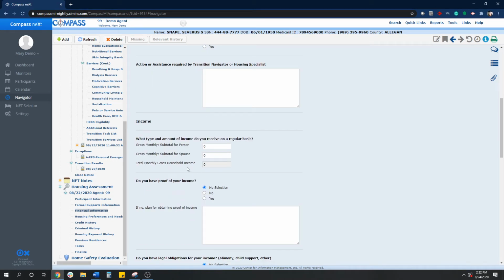It's this total guy. You can't edit it. It's read-only based on whatever is entered for the subtotal for person and subtotal for spouse for incomes. These are actually copyable fields, so if they are in the CTA, they'll copy over, and if you need to update them, you will still be able to update them, and then the total will update as well. So that's just a total of those 2 fields. And then there's some other calculation fields in the housing preferences and needs. So I'm going to go there.